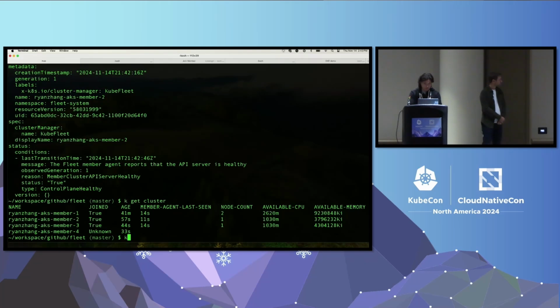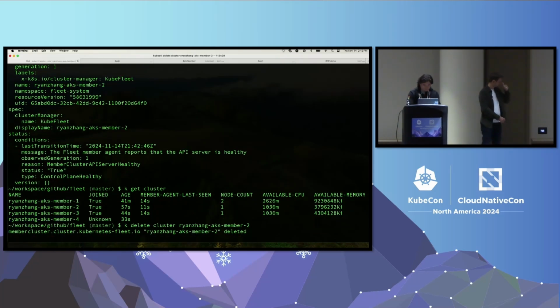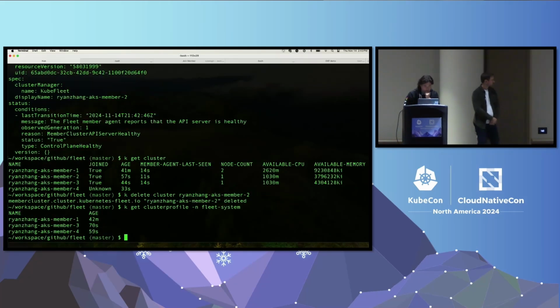Now let me delete one. The second one is joined, right? That second one, delete this guy. So basically, this is the open source way to unjoin a member cluster from the fleet, and then the cluster profile should also disappear. Yeah, so that's kind of the demo. Now I'll hand back to Corentin.